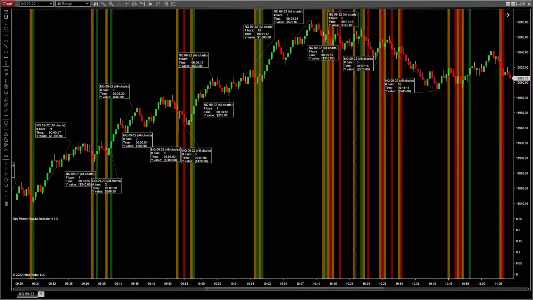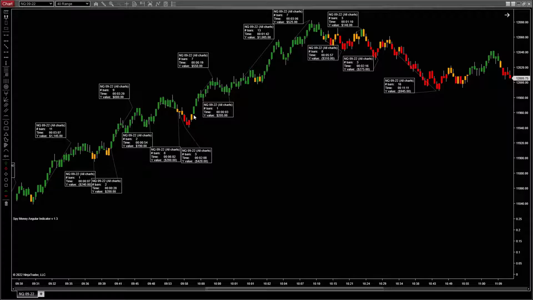If you don't want the color background, you can change it to the color bars. And then if you see green, it'll go. Now I personally like the arrows. That's just something I like to see. And it just lets me know to get in there. When this bar closes, my entry will be right here.